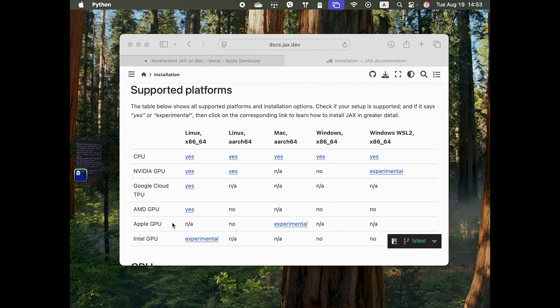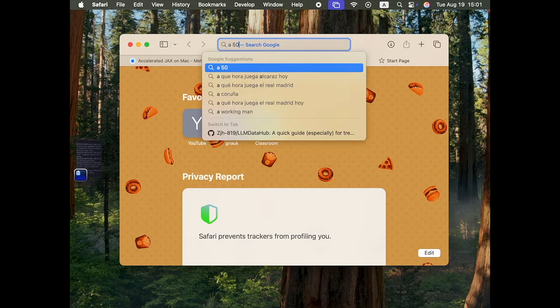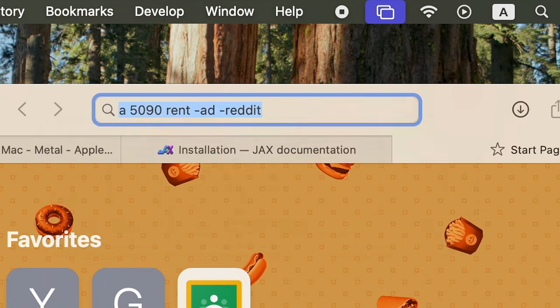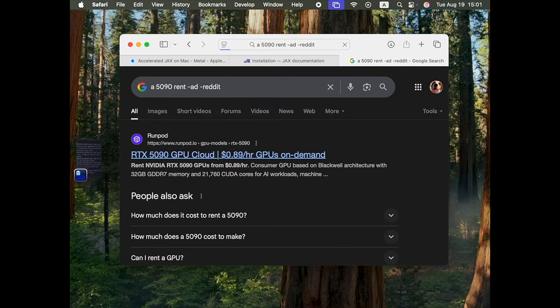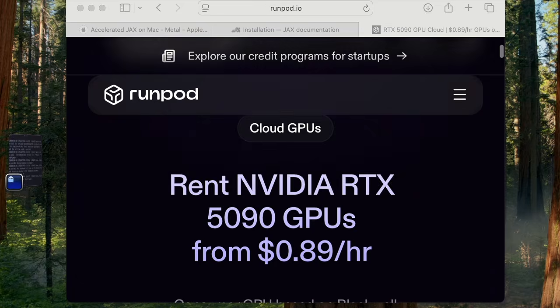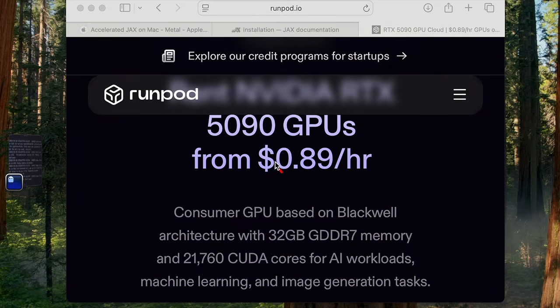Going back to the documentation, I now see that JAX running on Mac GPU is still experimental. So I guess we will be needing an NVIDIA GPU. Let me show you a quick Google trick. If you put a minus sign before a word like ad or Reddit, you won't be shown advertisements or Reddit posts. Here the first site looks legit, so let's see how much renting a 5090 for training would cost us. Doesn't really seem so expensive and really seems like a beast with all those cores.